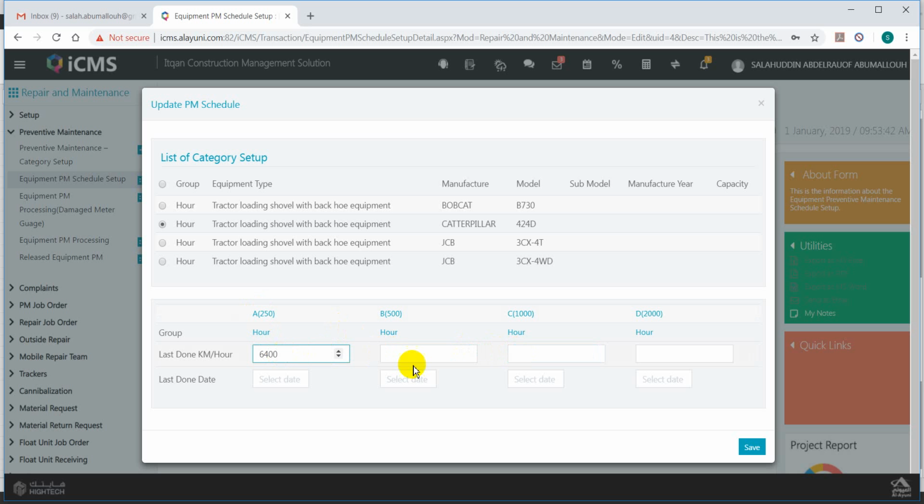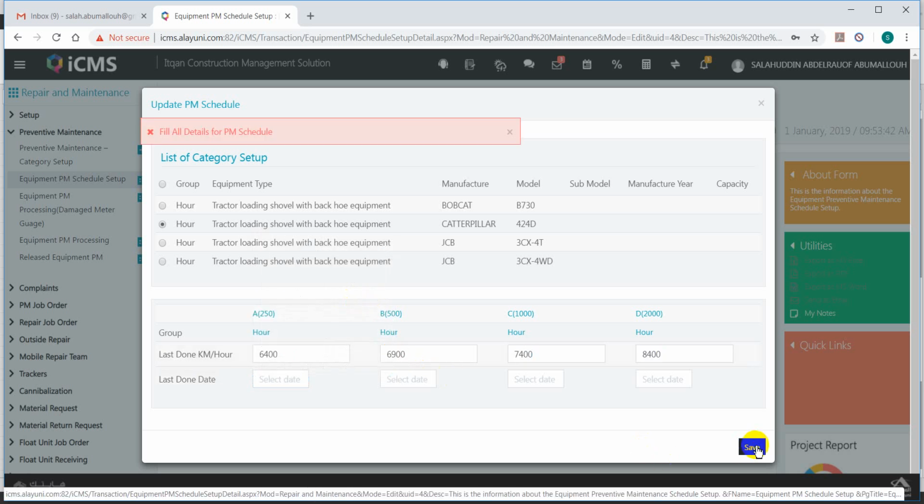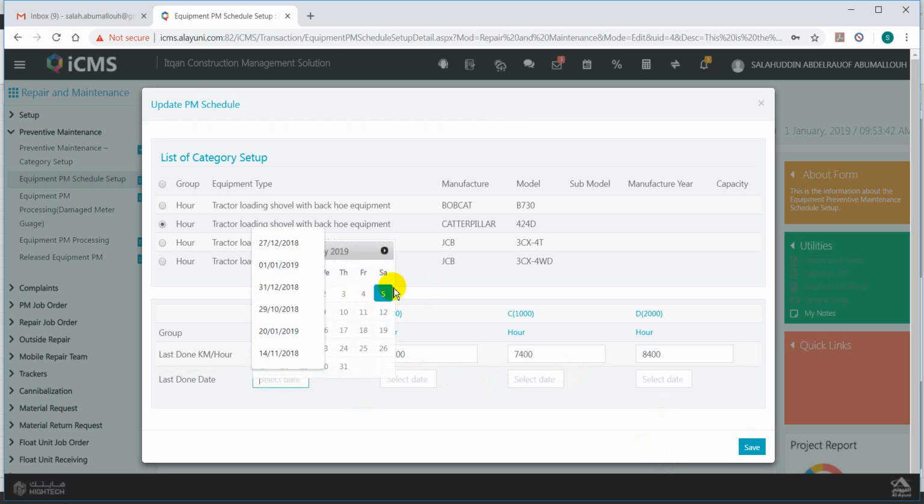6,400, 6,400, 900, 900. Sorry? 7,400. For the 400. You can select the date. You can select the date, but our preventive maintenance process works on the meter reading, not on the date. This is only for reference for the time being. So I will try not to fill the date to see the system. Fill all details. I have to fill the date.